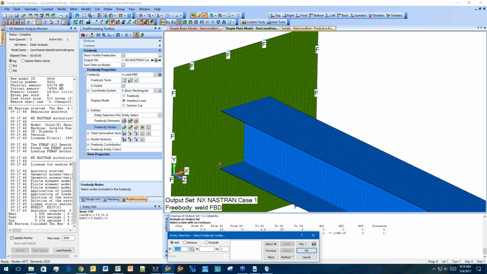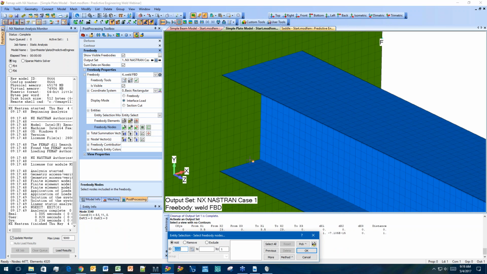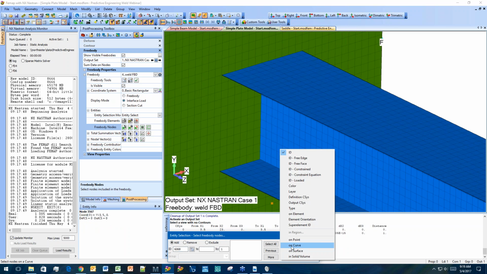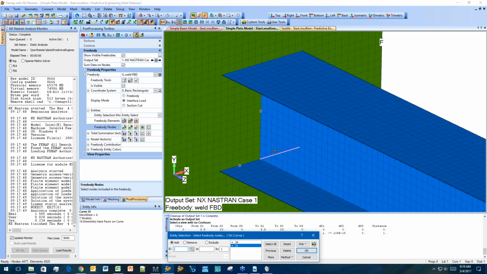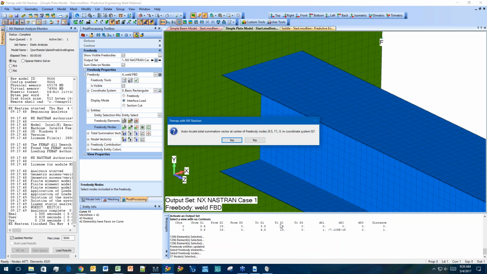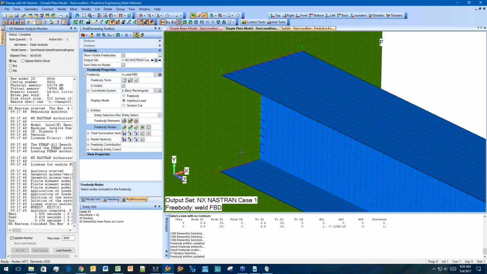And next we need our free body nodes. And this time we're going to grab all of the nodes that are welded here, and we'll select method on curve and grab all of those curves that are at that welded connection. Okay, and we'll just include our total summation vector even though we're not looking at it. And now we've got our vectors at each of the nodes showing our forces.